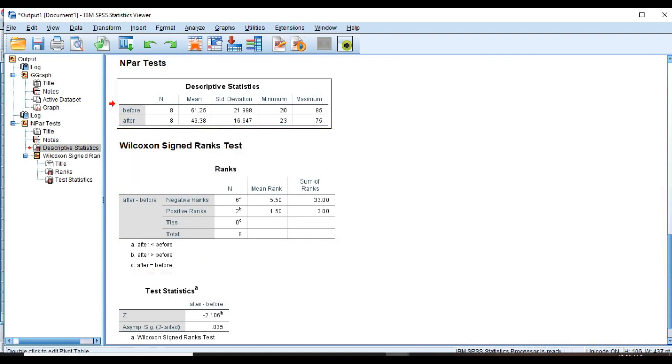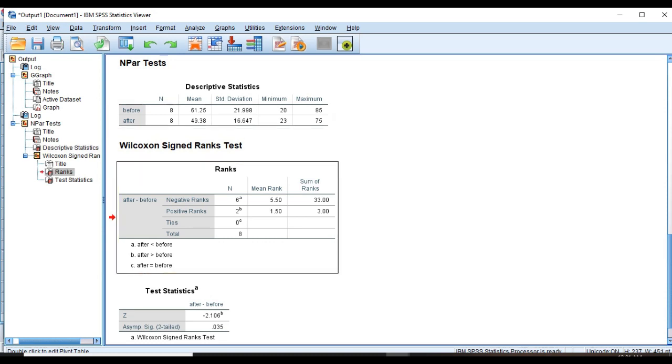So the first table is about descriptive statistics. You can see mean, standard deviation, the minimum and the maximum values for before and after results. And in the next table, we have ranks. You can see we have 6 negative ranks, 2 positive ranks, and 0 ties. Negative ranks means that the post-treatment or after variable is less than the pre-test or before variable. And positive is when after is greater than before, and ties is when they're equal.